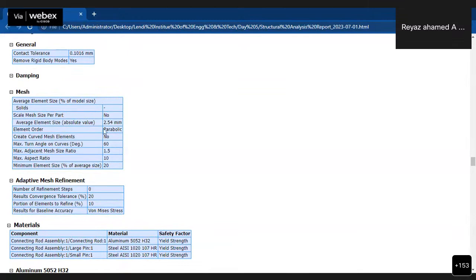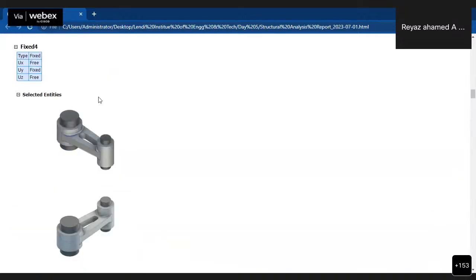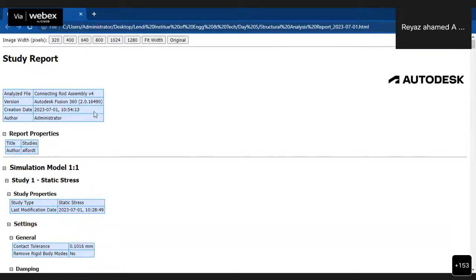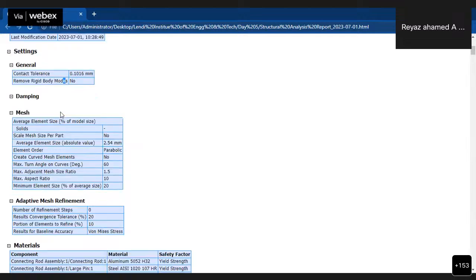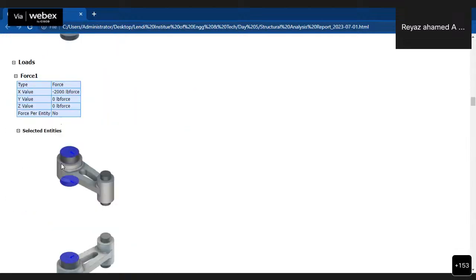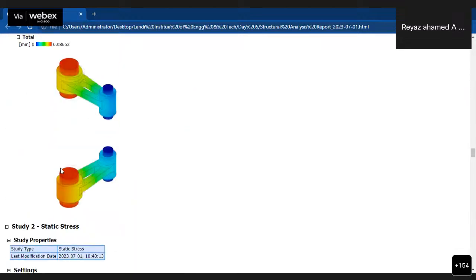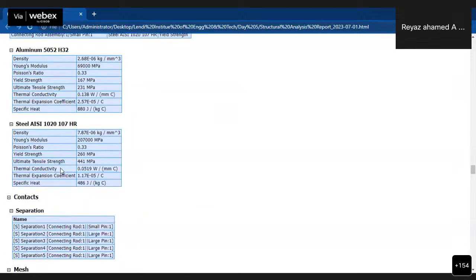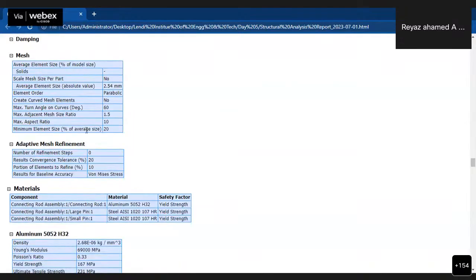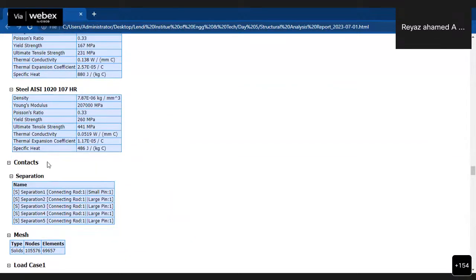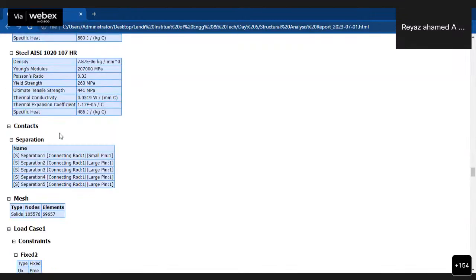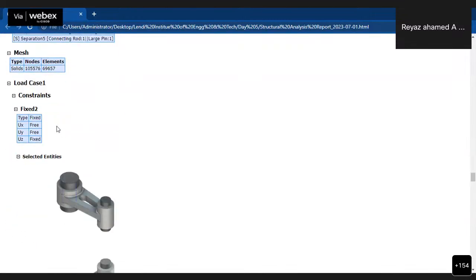Study 2, mesh is there. Here the rigid body modes is in yes condition, but in study 1 it is no. It was in no. Study 2 is yes. So we applied it for two things, but all others are almost the same. Adaptive mesh, different material or same material is there. Separation is also there in the contact sets.